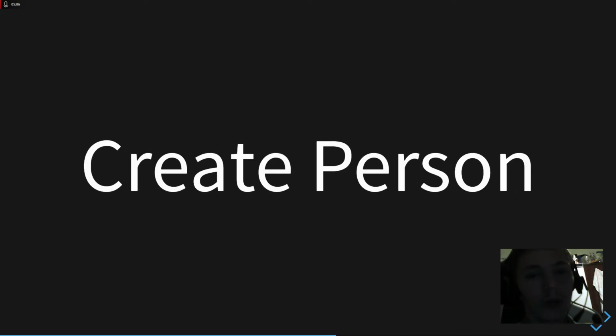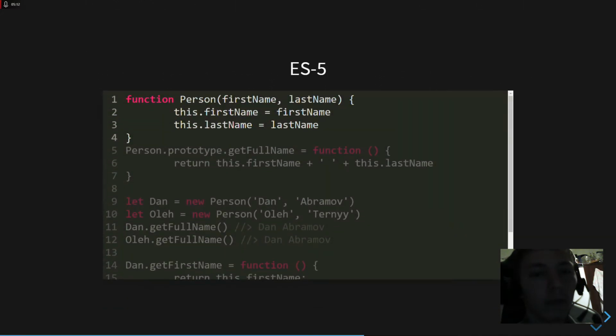So, how to create an object using JavaScript? Before ECMAScript 6 standard, it looks like on the slide. We define function with parameters first name and last name, which used to fill data of a new object. Also, we can add methods for our new object.